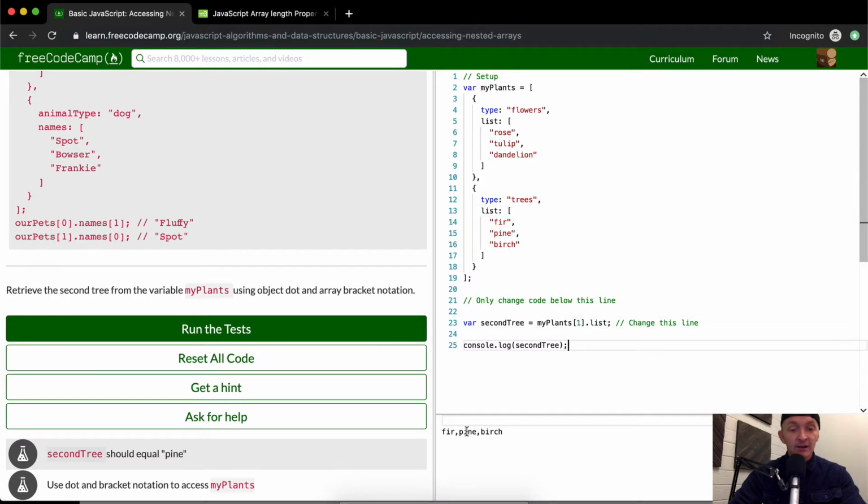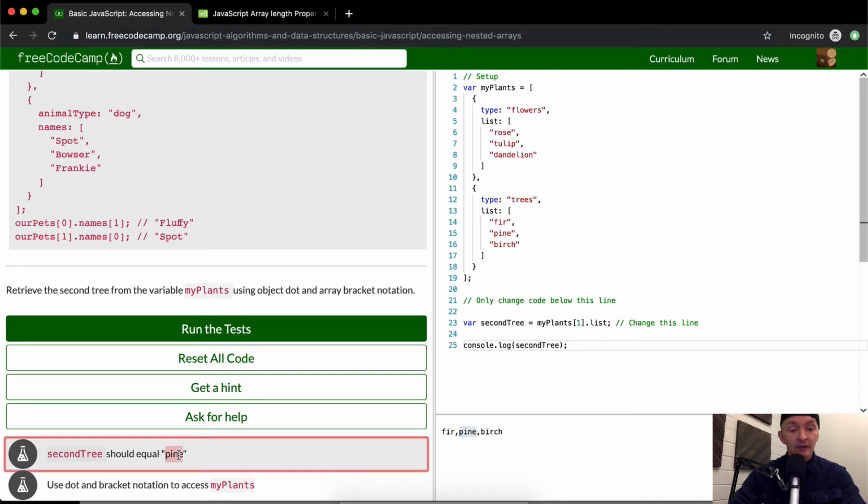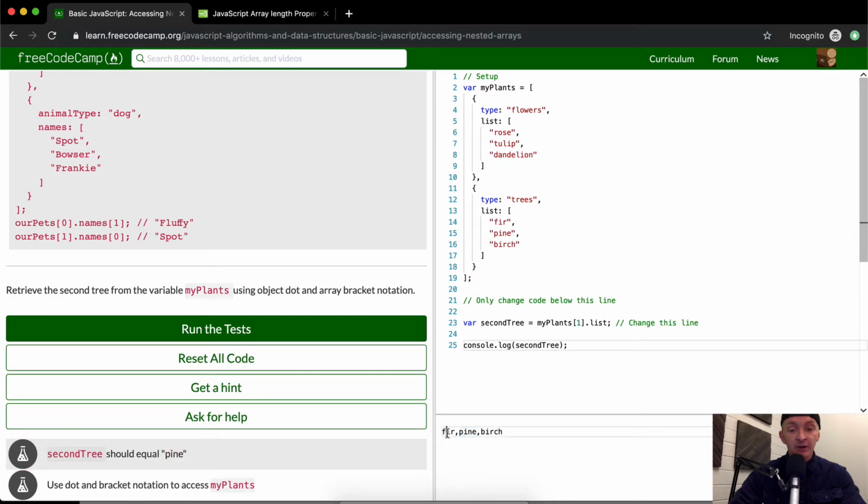But this is great. It does give us pine, but we only want it to answer just pine. And so we know this is at element 0 and this is at element 1. So we can go list and then say element 1. And then we get just pine. And so, I think if we were to do 0, it would be fir, and if we were to do 2, it would be birch. But we're looking for pine.